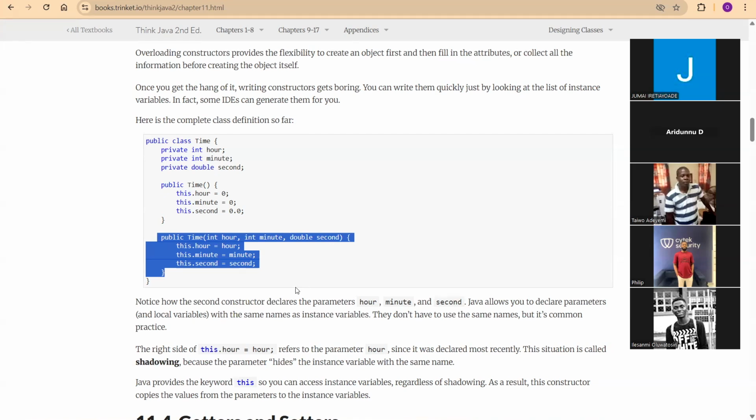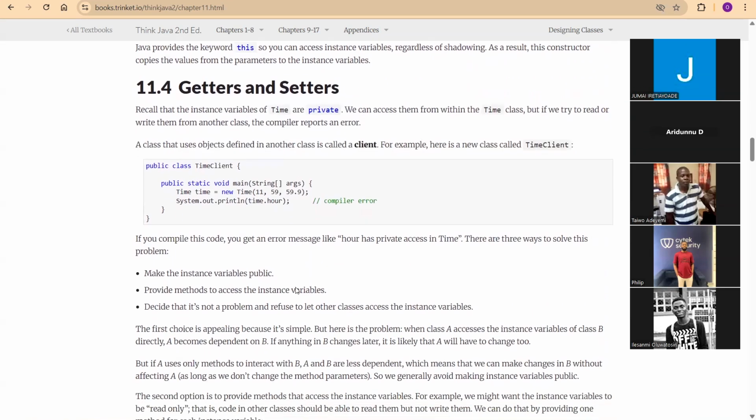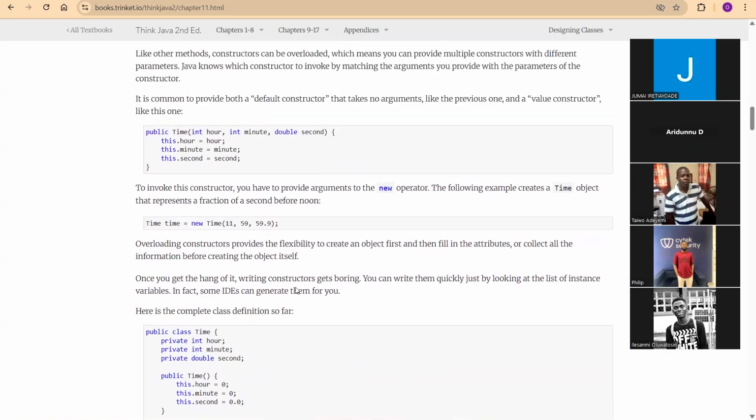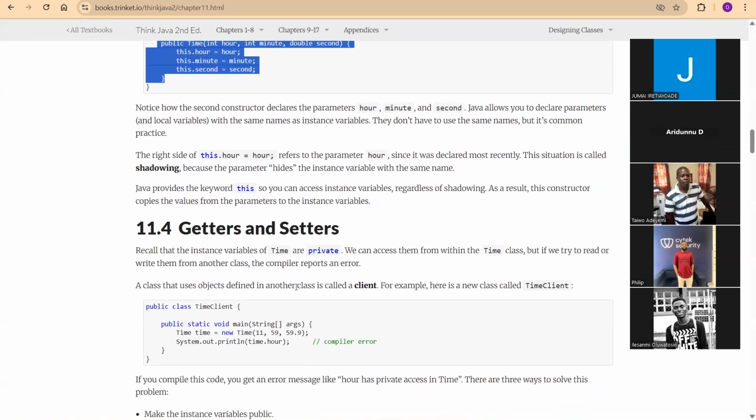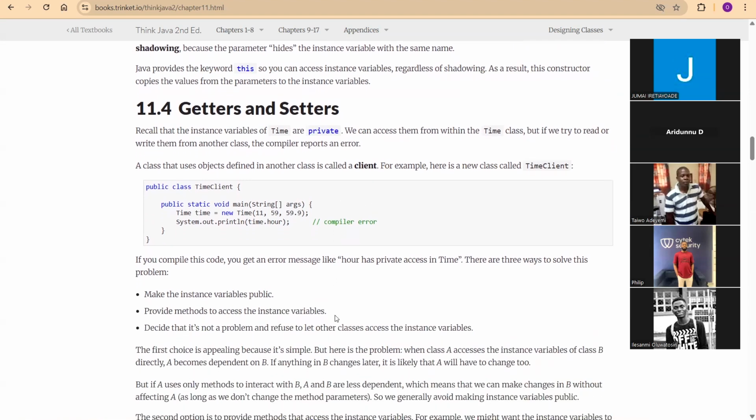All right. So Java allows you to declare parameters and local variables with the same names as instance variables. They don't have to use the same names, but it is common practice. Okay, so that is what we mean by defining classes, but that is not all. In defining classes, there's also something called getters and setters.